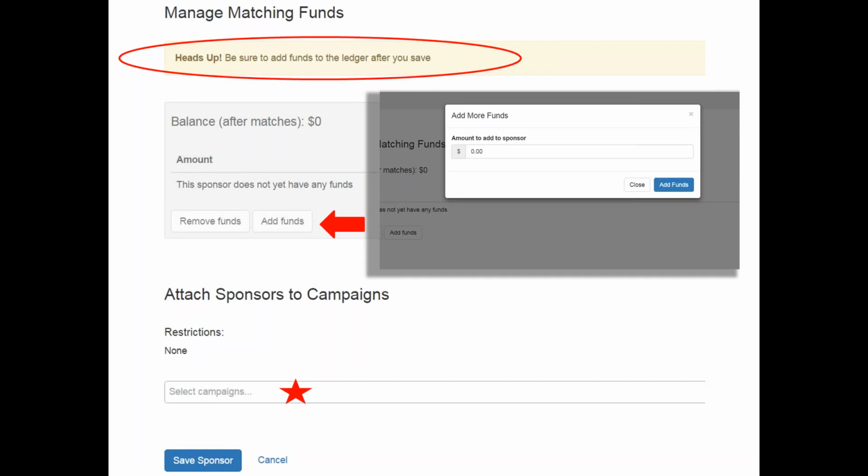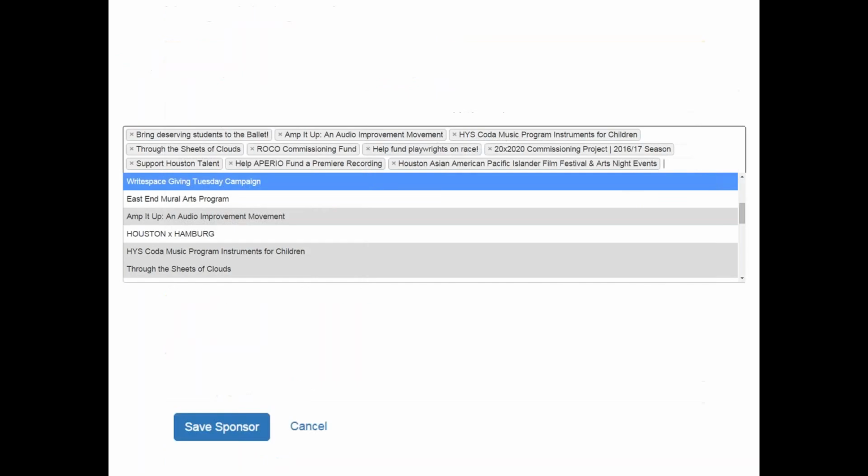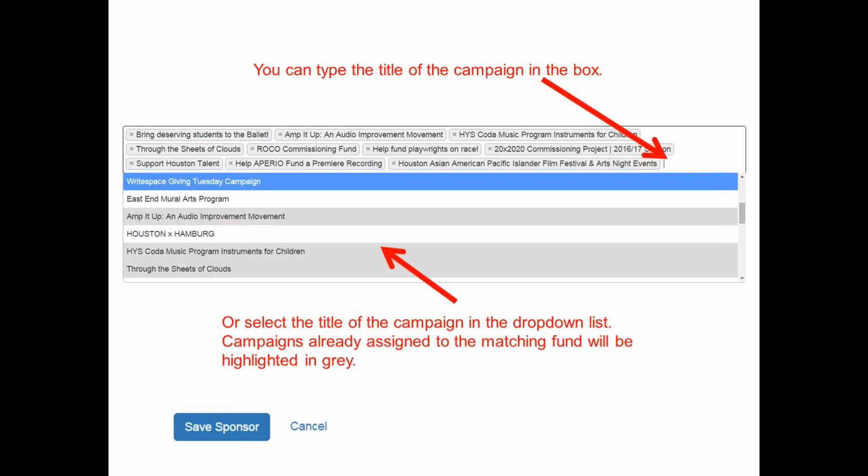And then at this point, you can actually add campaigns to the sponsor. So where you see the star there, you can type into that box. And you've got a couple options. You can type into the box the name of the campaign, or there'll be a drop-down menu where you can select what campaigns are currently on at your location. Anything that's highlighted in gray has already been added to this sponsor. And then, of course, you always want to save.